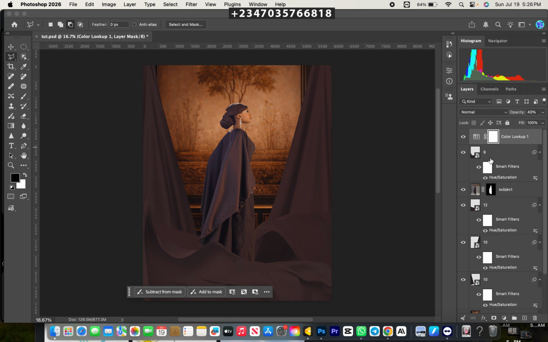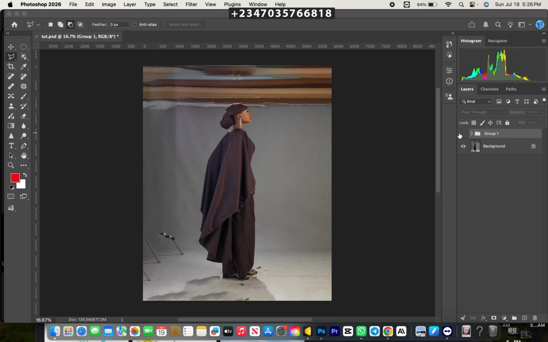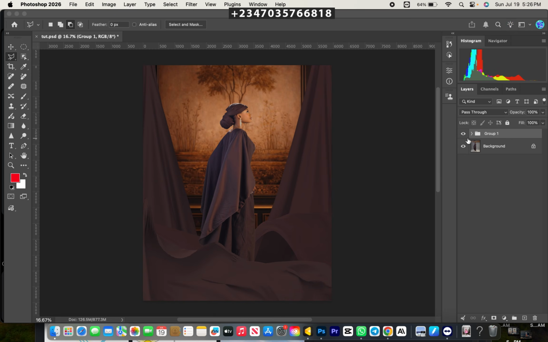Now let's merge everything together to see our before and after right now. Here is the before of our picture and here is the after. We're able to achieve this using Photoshop. Nothing was done using AI here.